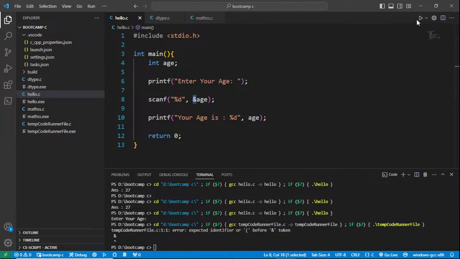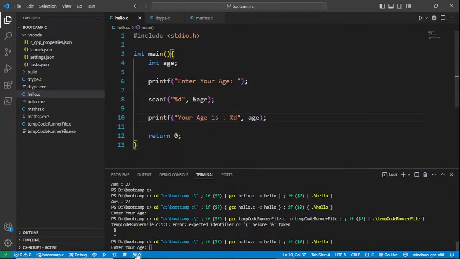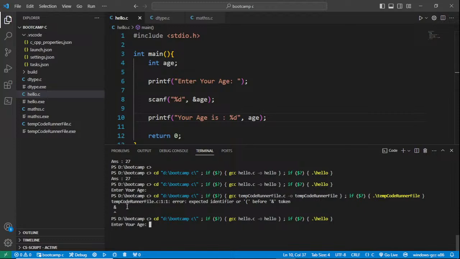Let me run this. Okay, I need to save it again and then run it. See here, it is asking me enter your age. It is not completing, it is waiting inside the program. So I enter my age and then press enter. What I am getting is your age is 24. Am I getting it correct?